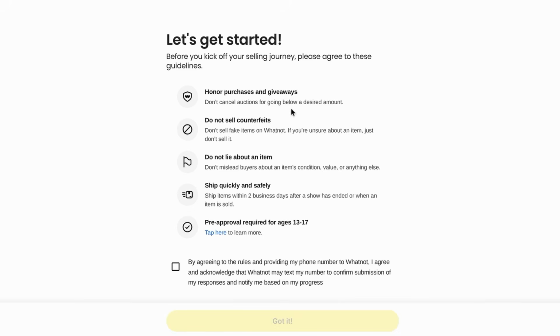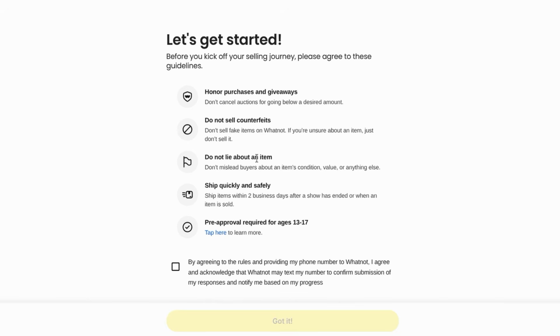You're not going to cancel auctions because it didn't sell for high enough, or not send out giveaways. You're not going to sell counterfeits. That should be obvious. Unfortunately, there are a lot of counterfeits on Whatnot and on all kinds of selling platforms, but don't sell counterfeits. Don't lie about items. Don't mislead people. Don't not disclose wear, tear, or damage of items.